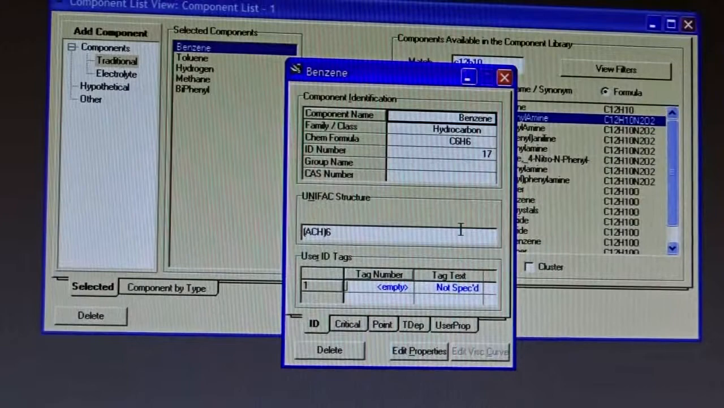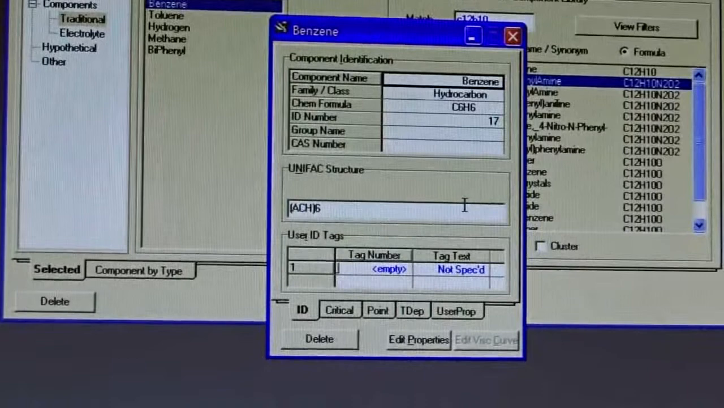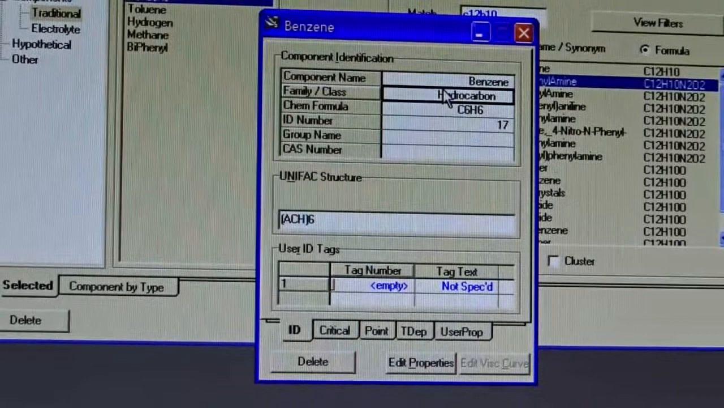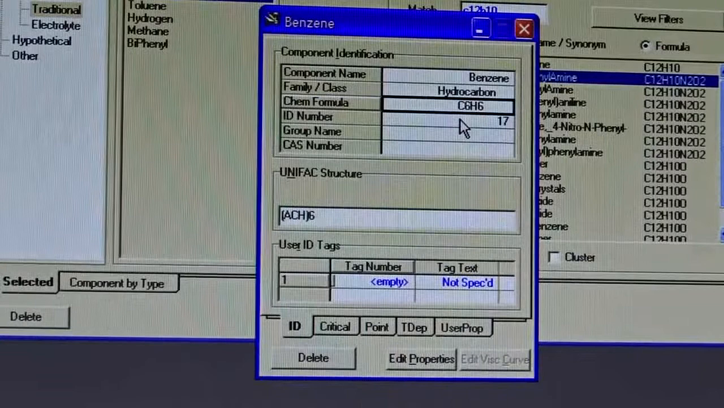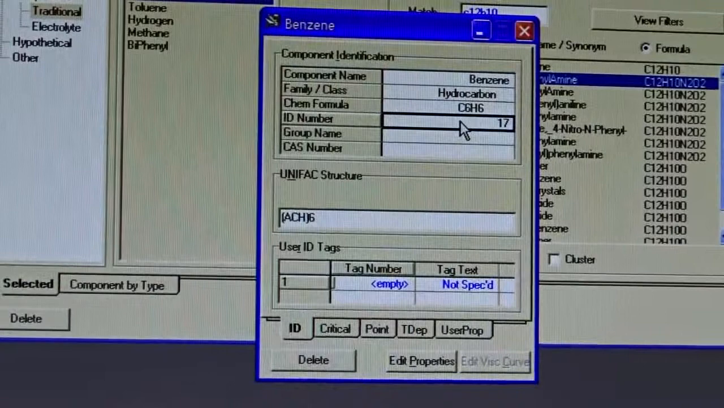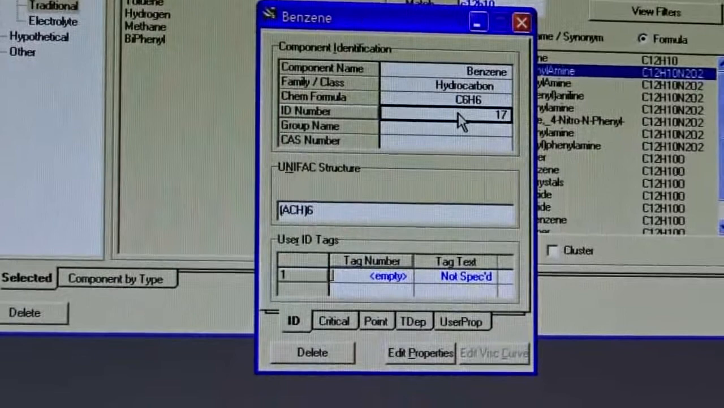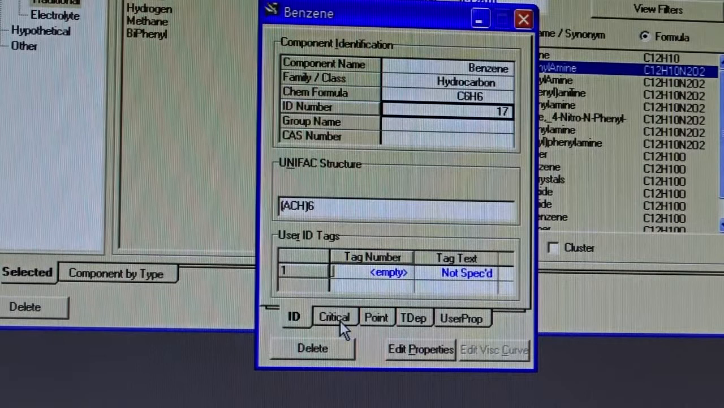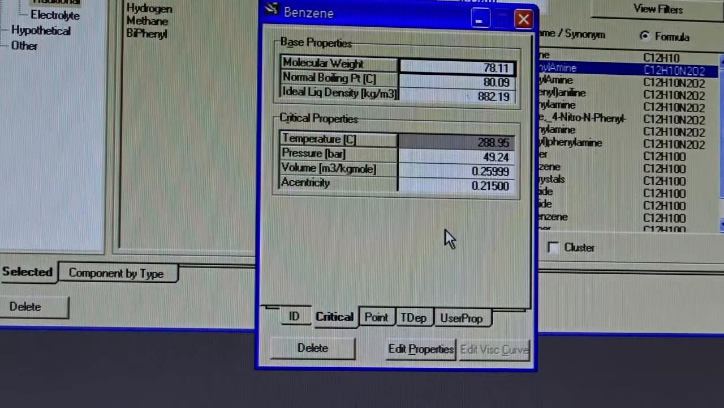Notice what we have in HYSYS about the physical properties in the data bank of this benzene. The component name is benzene. You will find its family or class in HYSYS, which is related to the filters that you are using. And the chemical formula is C6H6. The ID number is 17. What is the ID number? Imagine HYSYS as an Excel worksheet. You will find benzene in row 17 together with all its properties in HYSYS available in that row. So this is what we call the ID of that compound. In addition to the ID, if we go to the critical tab. What is the critical tab? It will provide you with critical pieces of information for physical properties.